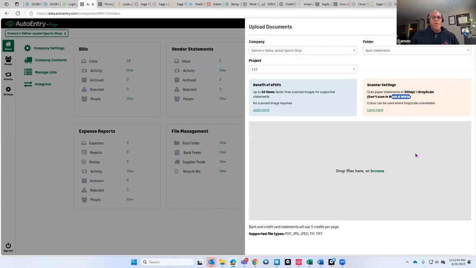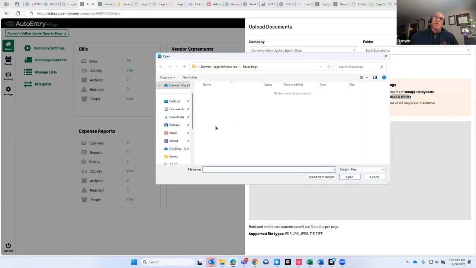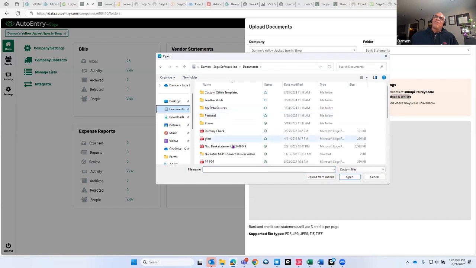So in order for it to pick up the characters, you have to print it in grayscale so it gives a smooth, clean image and not a blotchy black and white image. Once you scan that, then you can browse and you'll look for the PDF that you search for.